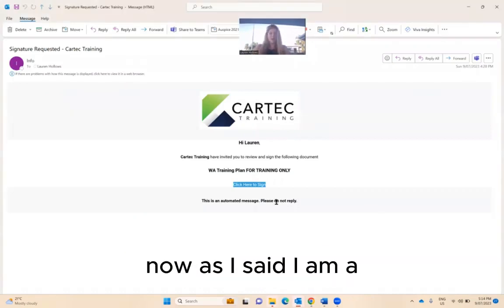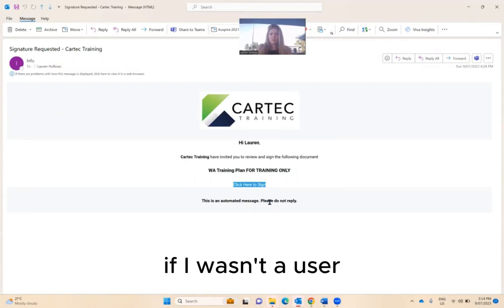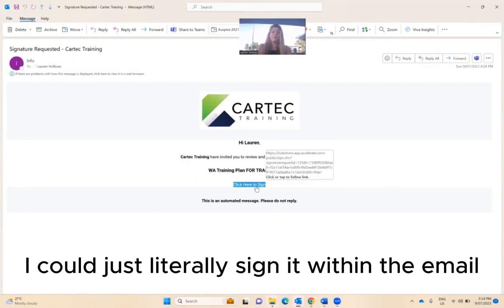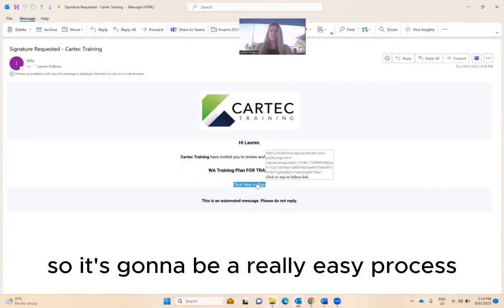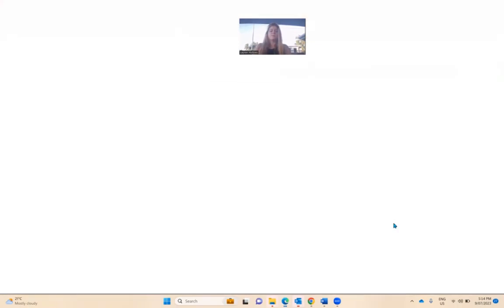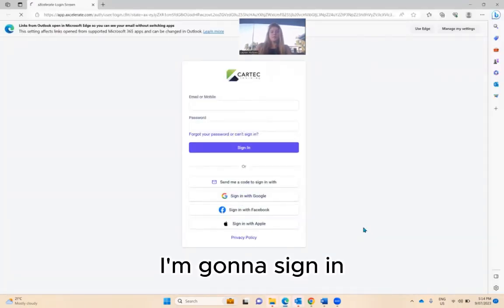Now, as I said, I am a user, so it's not going to allow me to sign it within the email. If I wasn't a user, I could just literally sign it within the email. But in this case, I'm already logged into aXcelerate, so it's going to be a really easy process for us to go and sign this. So I'm going to click here to sign. I'm going to sign in.